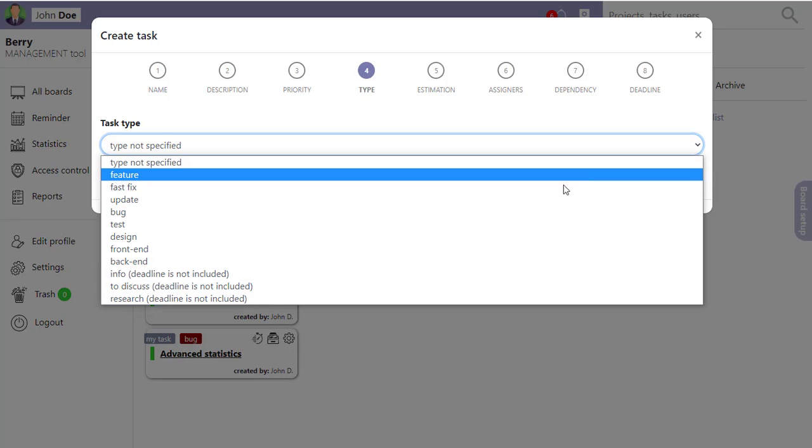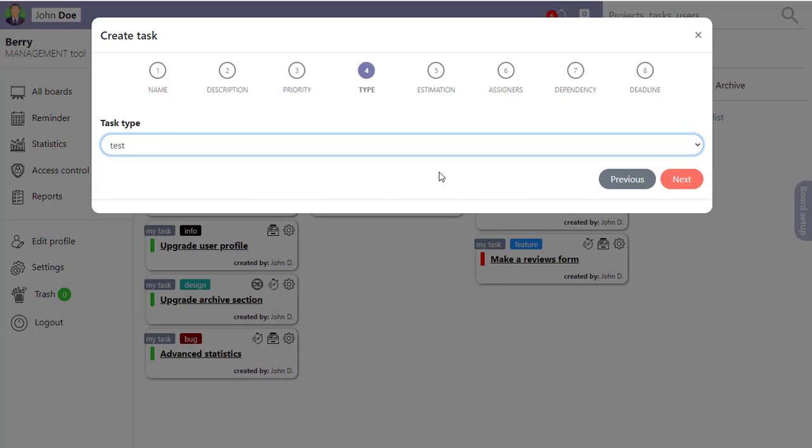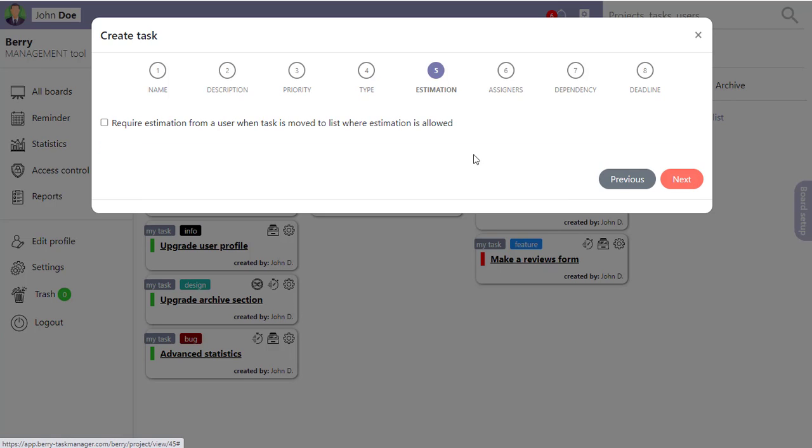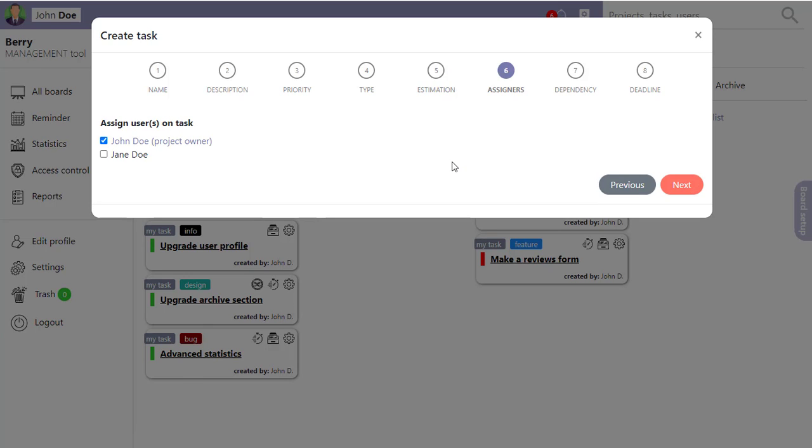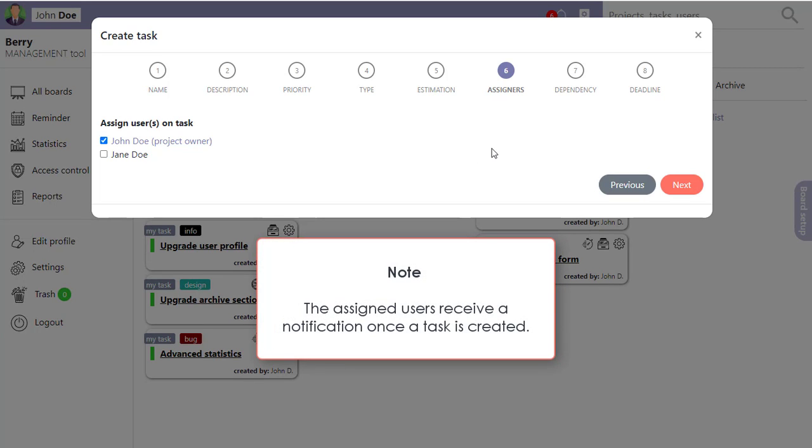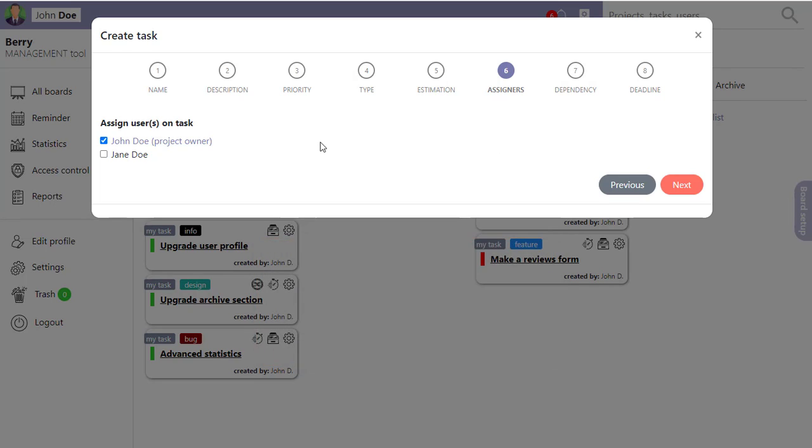As part of the next step, you can specify to require estimation from a user when the task is moved to a list where estimation is allowed. Next, you specify who the assigners are for this task from the people who have been invited to be part of this board. Once you specify the assigners here, they will receive a notification once the task is created. The project owner is, of course, checked here by default.